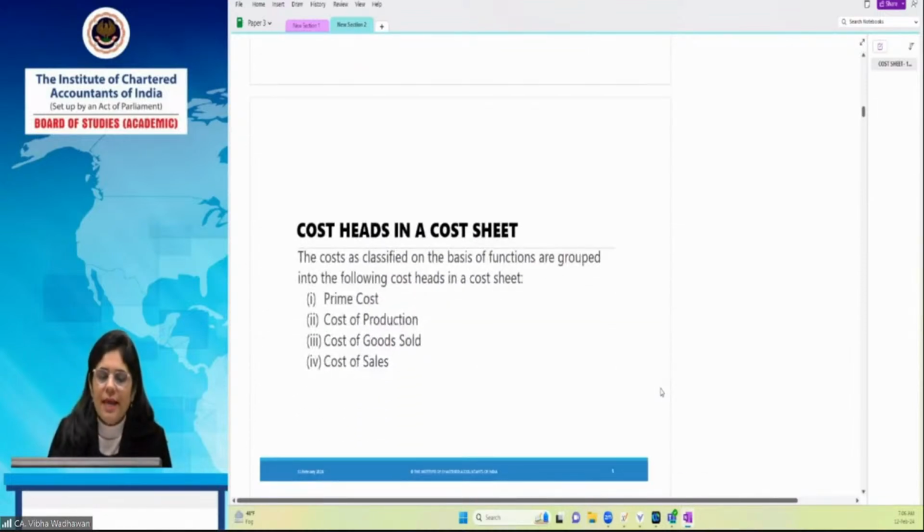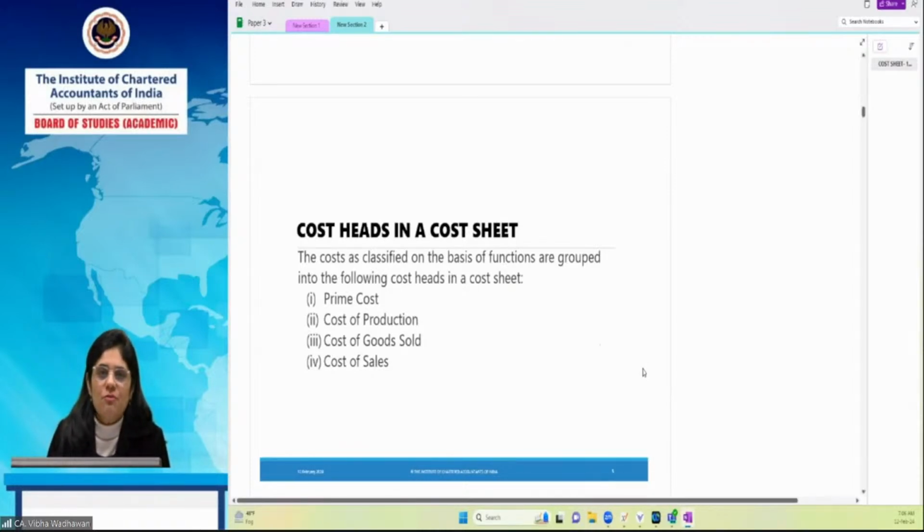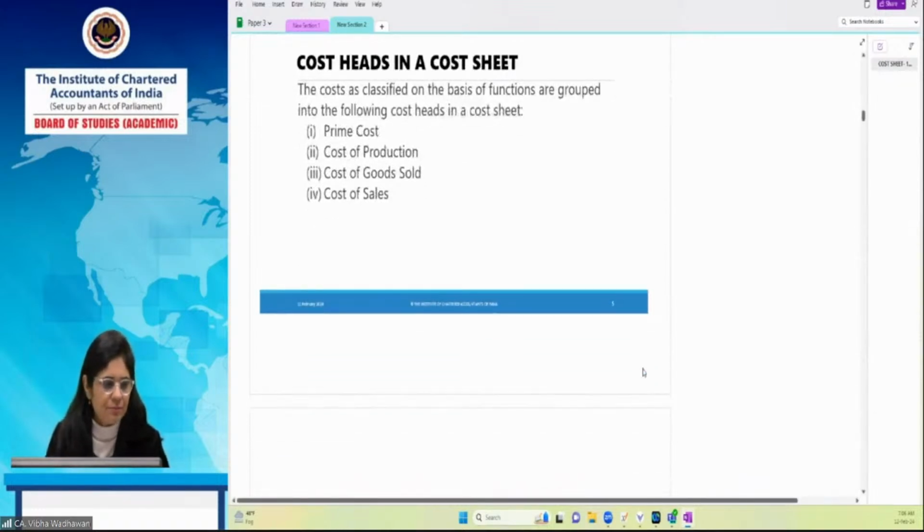So cost heads in a cost sheet, these are the major landmarks in a cost sheet. So you have the prime cost, you have the cost of production, then cost of goods sold and cost of sales. So we'll be understanding these heads, the major landmarks in detail, and then we'll be applying them into the illustrations.